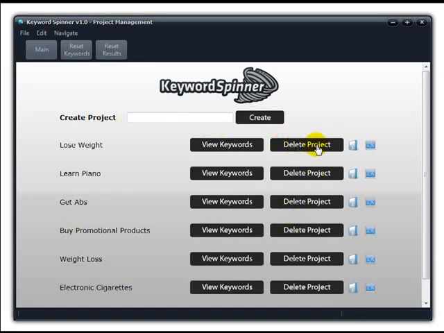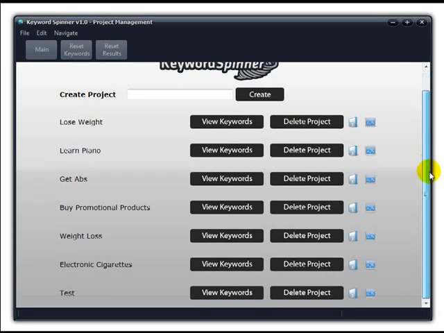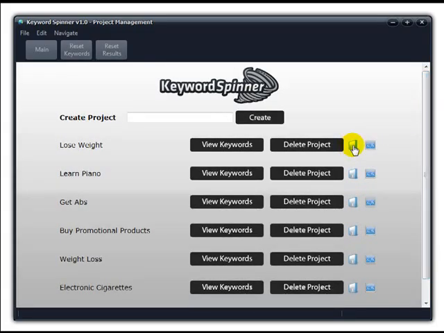You can delete a project, obviously, it makes sense with any software. If I want to export to a text file within the data folder of the software, I simply do that. I just click on that and it will open the data folder and then present me with the text file, so I can do what I want with that. And also there's a little icon here. Now this is for AdWords.